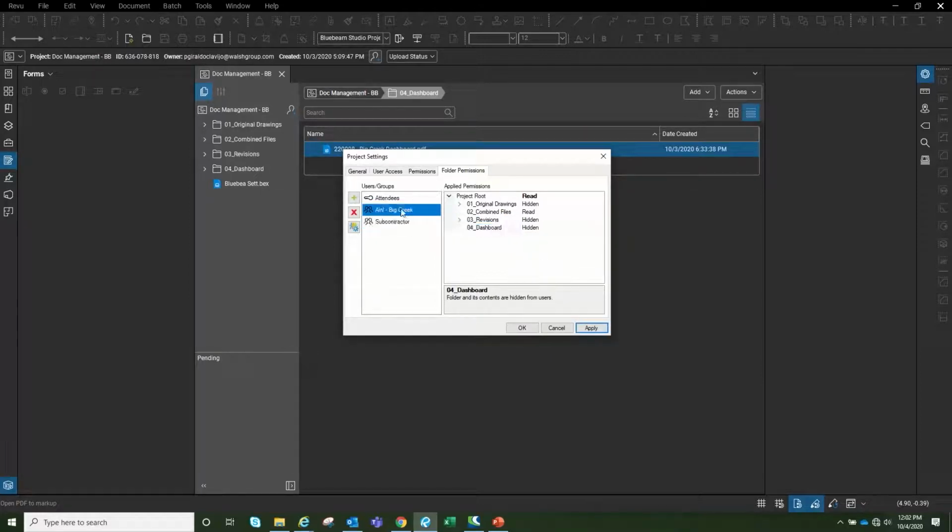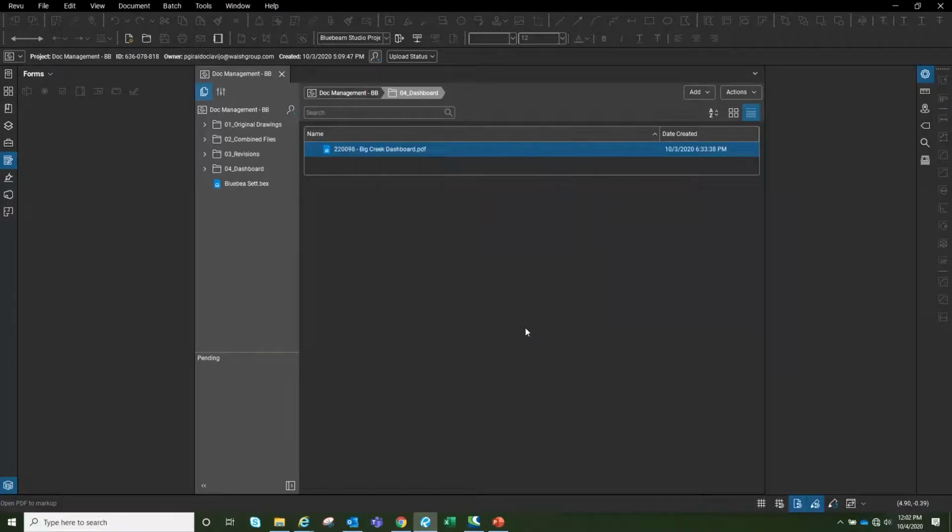And then for the Archer West and Big Creek, I want them to have read and write rights only. So to the original files, revisions, and everything else. I'm going to click apply, and then I'm going to click OK.